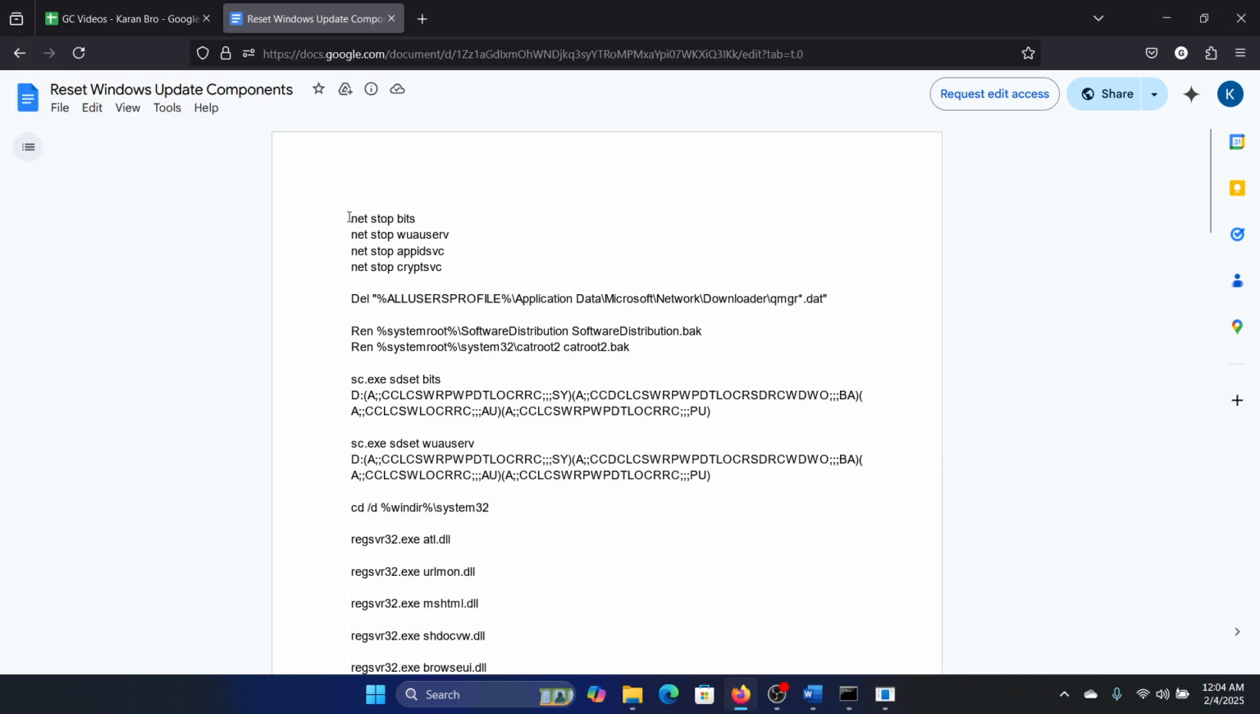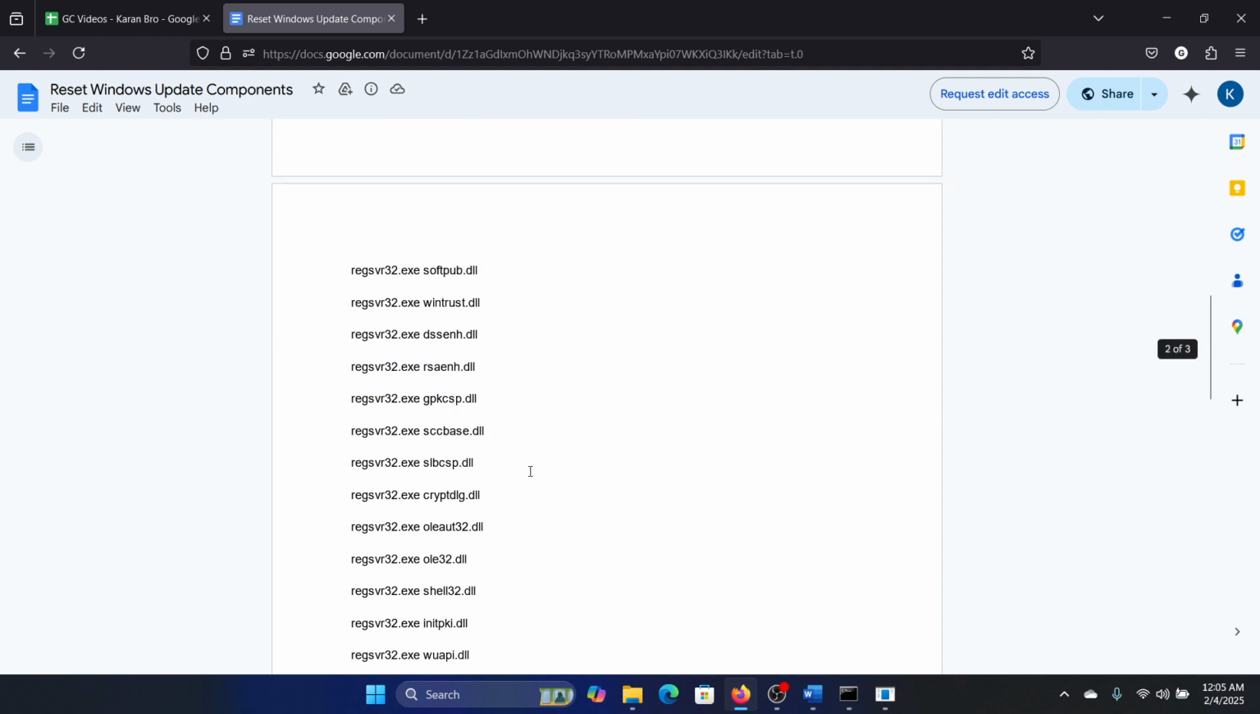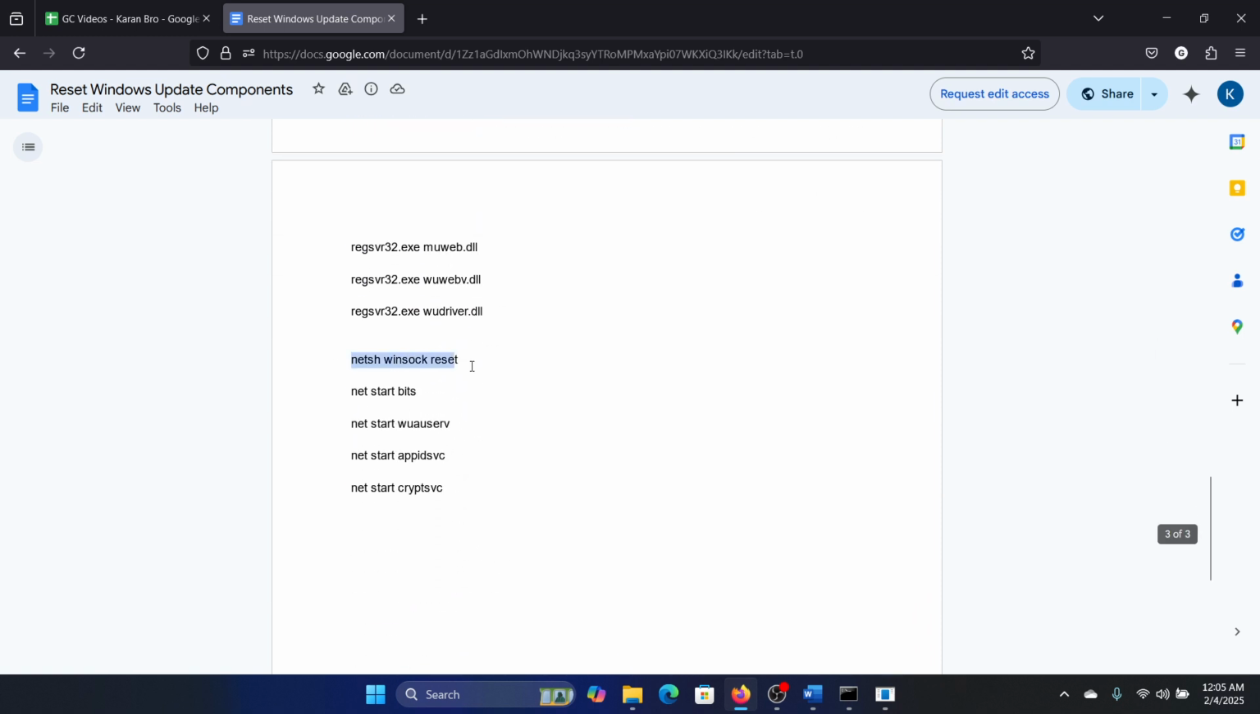This script will stop all the services associated with Windows updates. It will delete the Windows Update profile. It will delete the cache files. It will re-register the associated DLLs. It will reset WinSock and finally, it will restart the services.